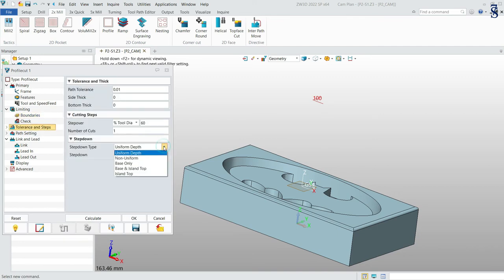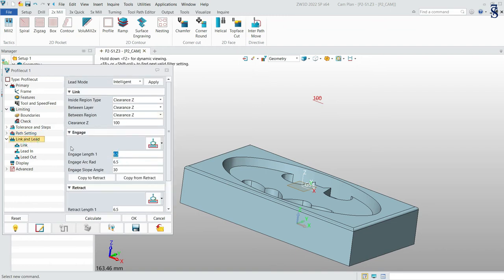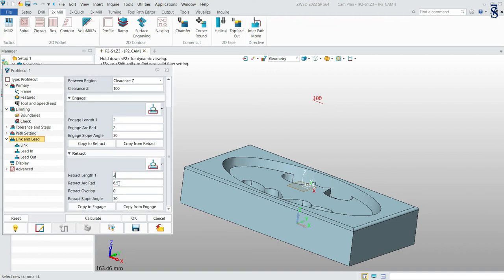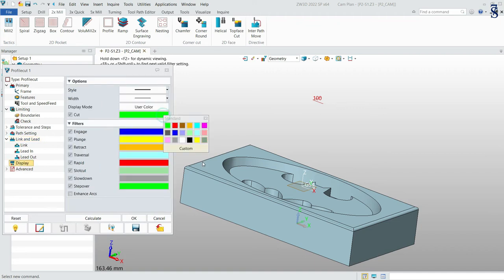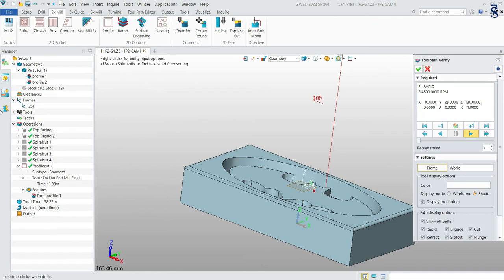We only need to do one cut, so that is base only. Start point is going to be 0, 28. And for the engage as well as the retract, we put a circular approach of 2. Display, we're going to change the color to dark green. And follow with calculate. After that, we do a verify operation.